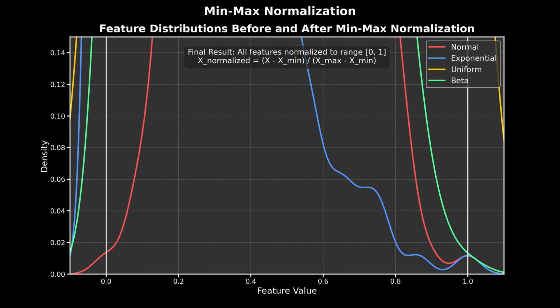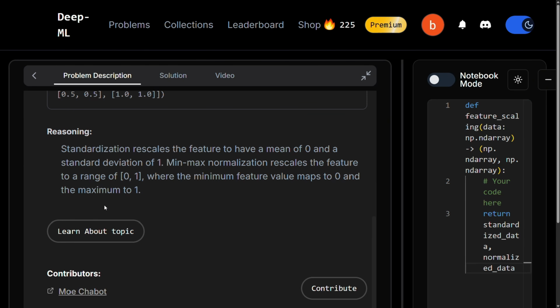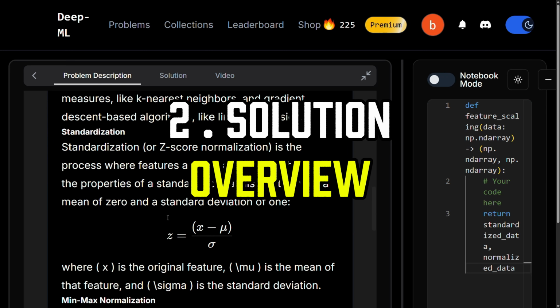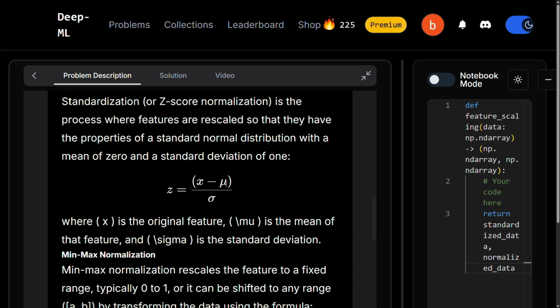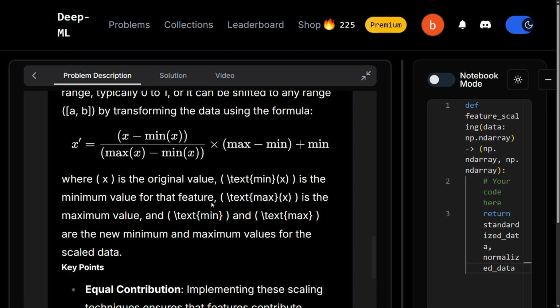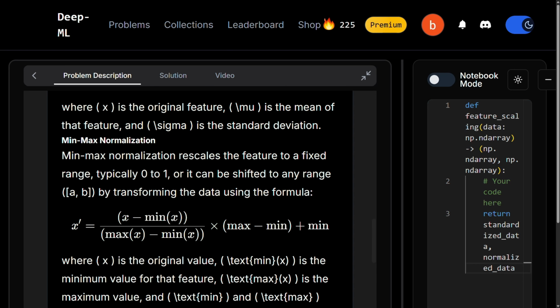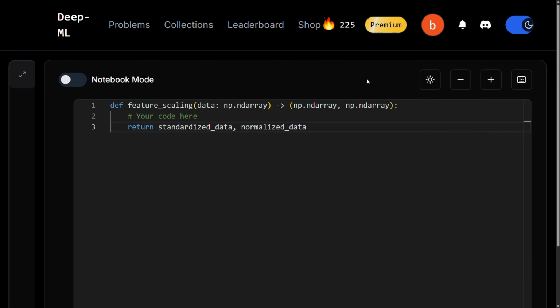We can take a little bit of a look over here. They formalize it. When we do standardization, we actually subtract the mean and divide by the standard deviation. And with min-max normalization, we subtract the minimum and divide by the entire range, which is the maximum minus the minimum. Does that make sense? So let's get into the code here.